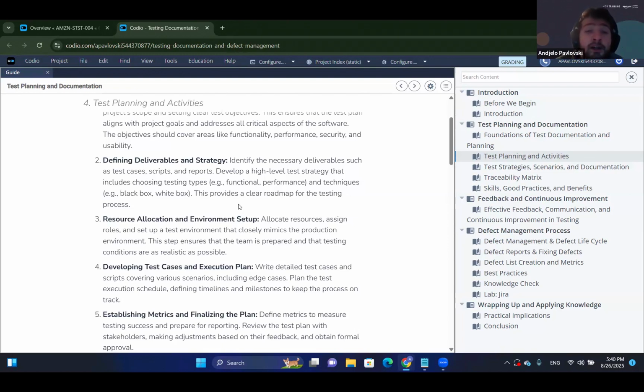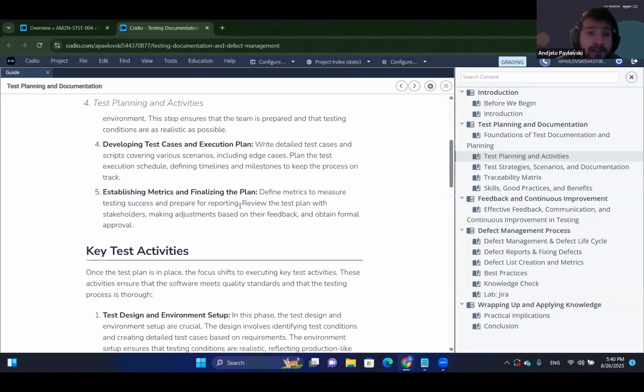Of course, trying to mimic the production environment as close as possible so that the results that we get are as close to the real thing as there could be. Then we have developing test cases and execution plan. So basically, once everything is set up, tests are executed, and we should be able to have an idea or plan out the execution schedule, what are the timelines and milestones, so that we know what is expected to happen when during the execution.